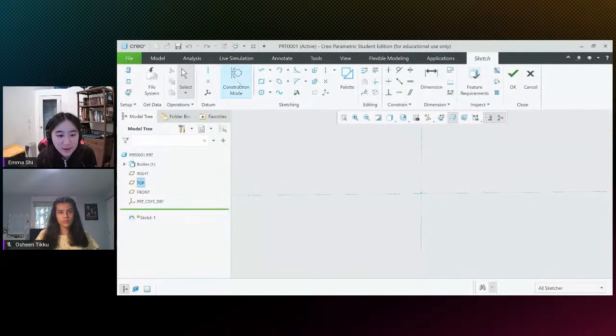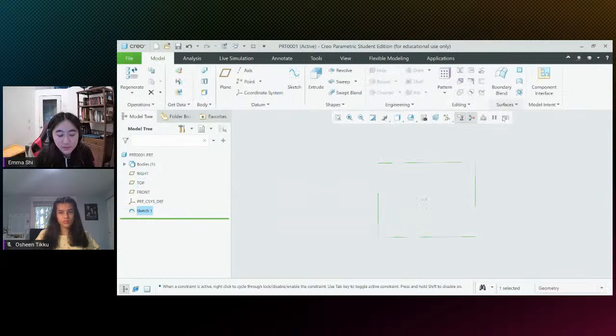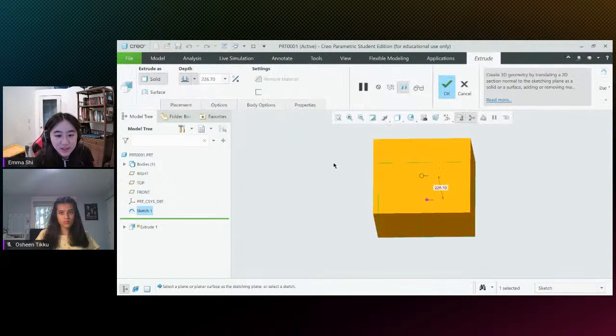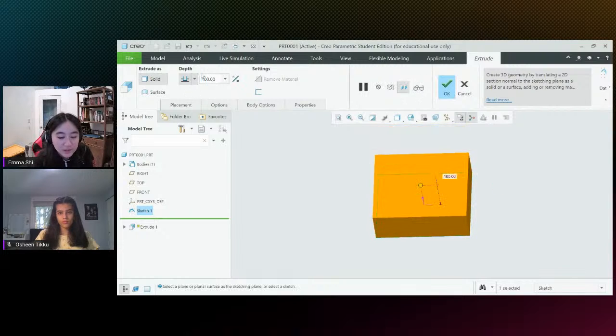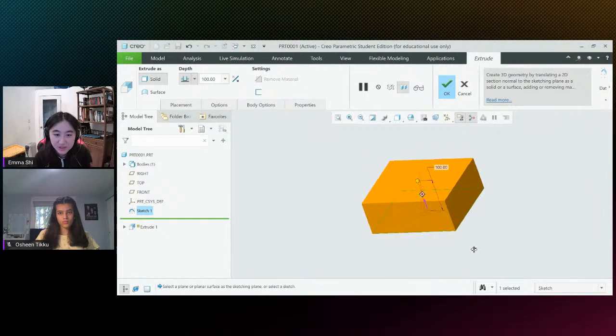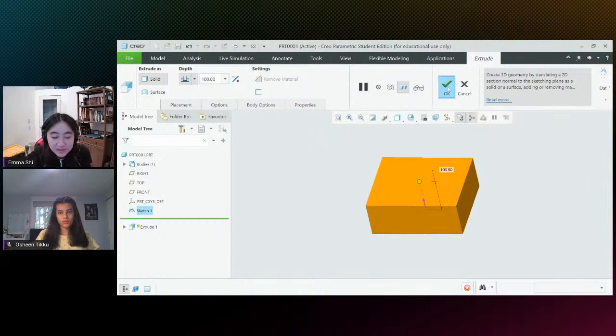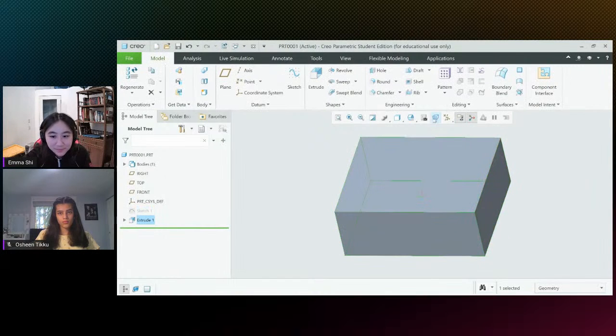So you can make a sketch and then draw whatever you want inside the sketch. And then you can extrude the sketch. If you select it and click extrude, it makes it into a 3D shape. You can also change how much you want to extrude it through the depth. So there's 100, and that's less extruded. And then when you click OK, you just have a 3D shape. Okay, let's go back to the slides.